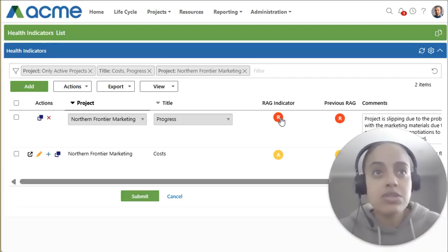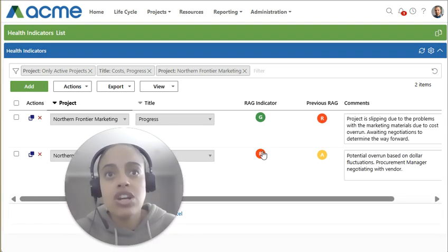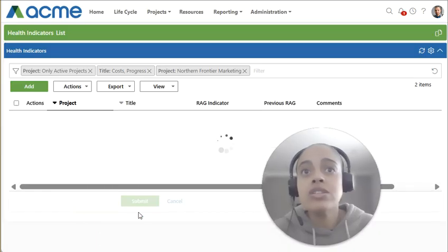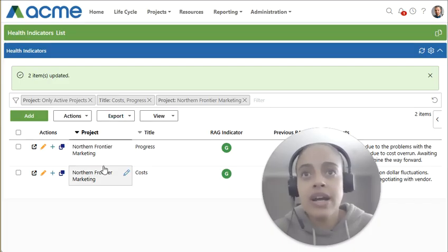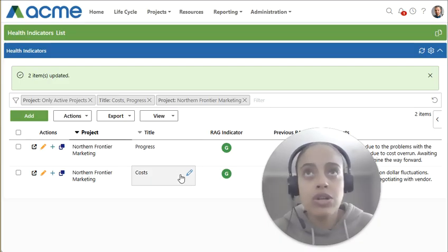What's also visible to me is the previous rag. So I can see the previous rag, which is a calculated field, was red. I can change this update. I can also update my commentary, move to the next record, change this one, and submit. On submitting this information, all my updates are made, and you will notice in this example, calculated fields are always visible to you regardless of whether you're in view or editable mode.